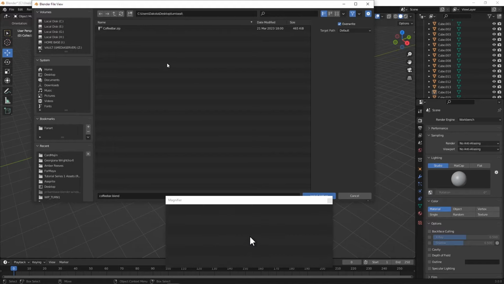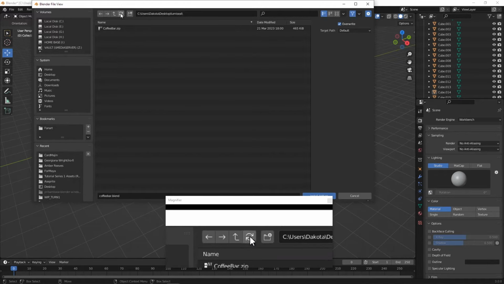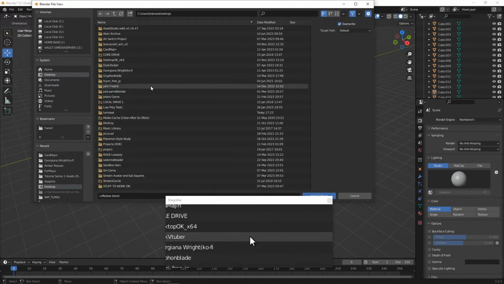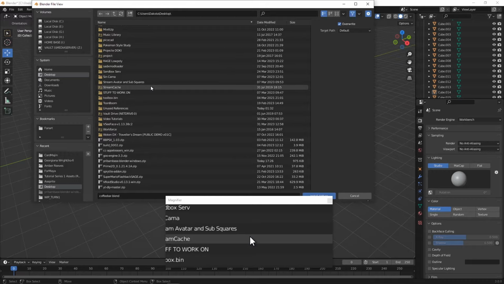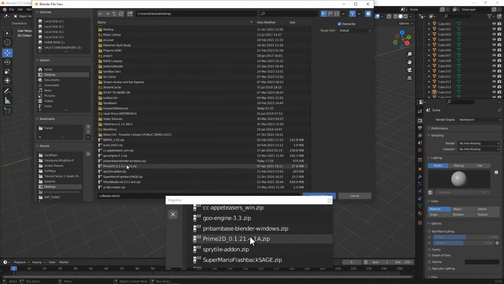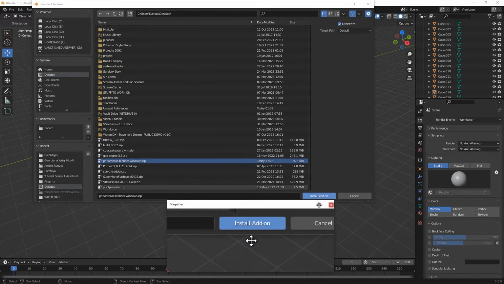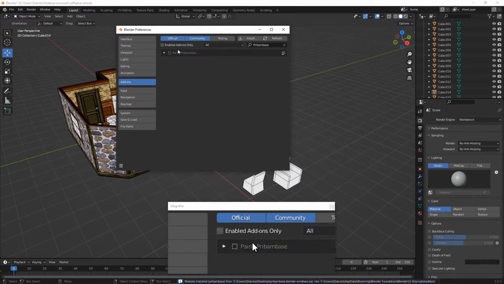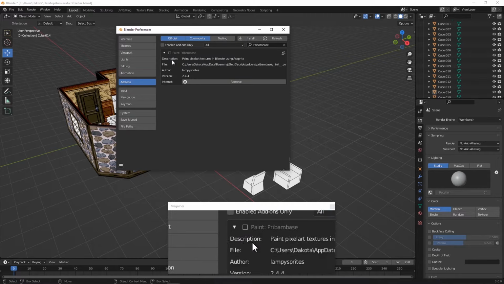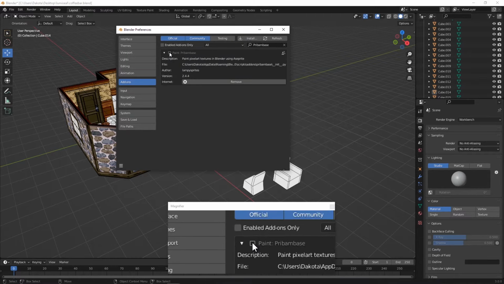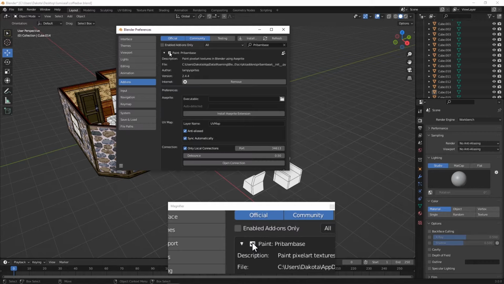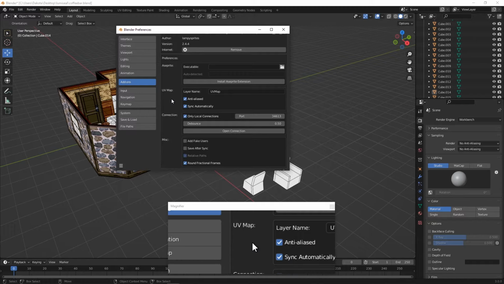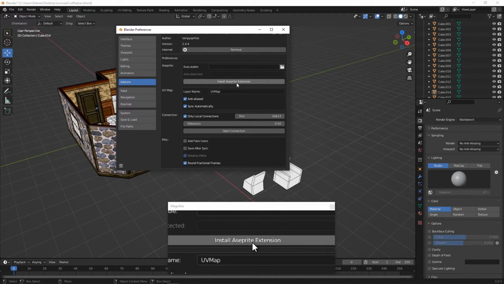So we're in a completely different setup right now because this is our work folder. So I'm going to go out to the folder that I have it installed in. Pribambase for Blender right there. And we're going to click Install Add-on. And then we want to enable. There we go.